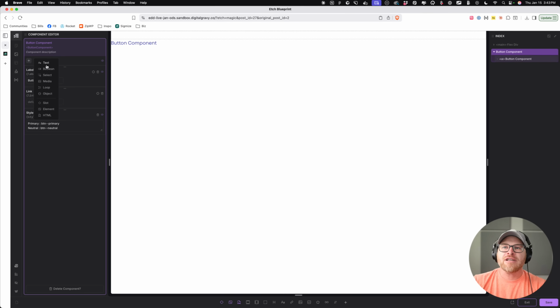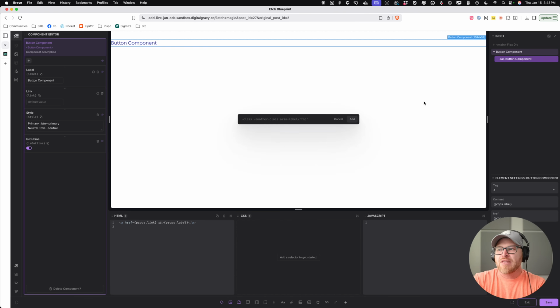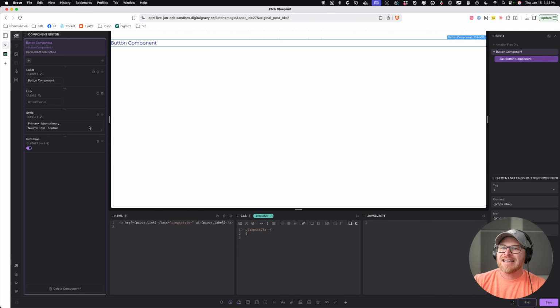But I'm also going to go in here and create a Boolean and say is outline. So this is a yes or no. It applies to any style. It's just, is the thing an outline button or is it not? That's a perfect use case for a Boolean. So now I go to my button component and go class equals. This is why it's really nice to have an attribute bar where you can add any attributes you want. You're not limited to classes. You can use dynamic data here, whatever you want to do. So I could say props.style, and I can add that.